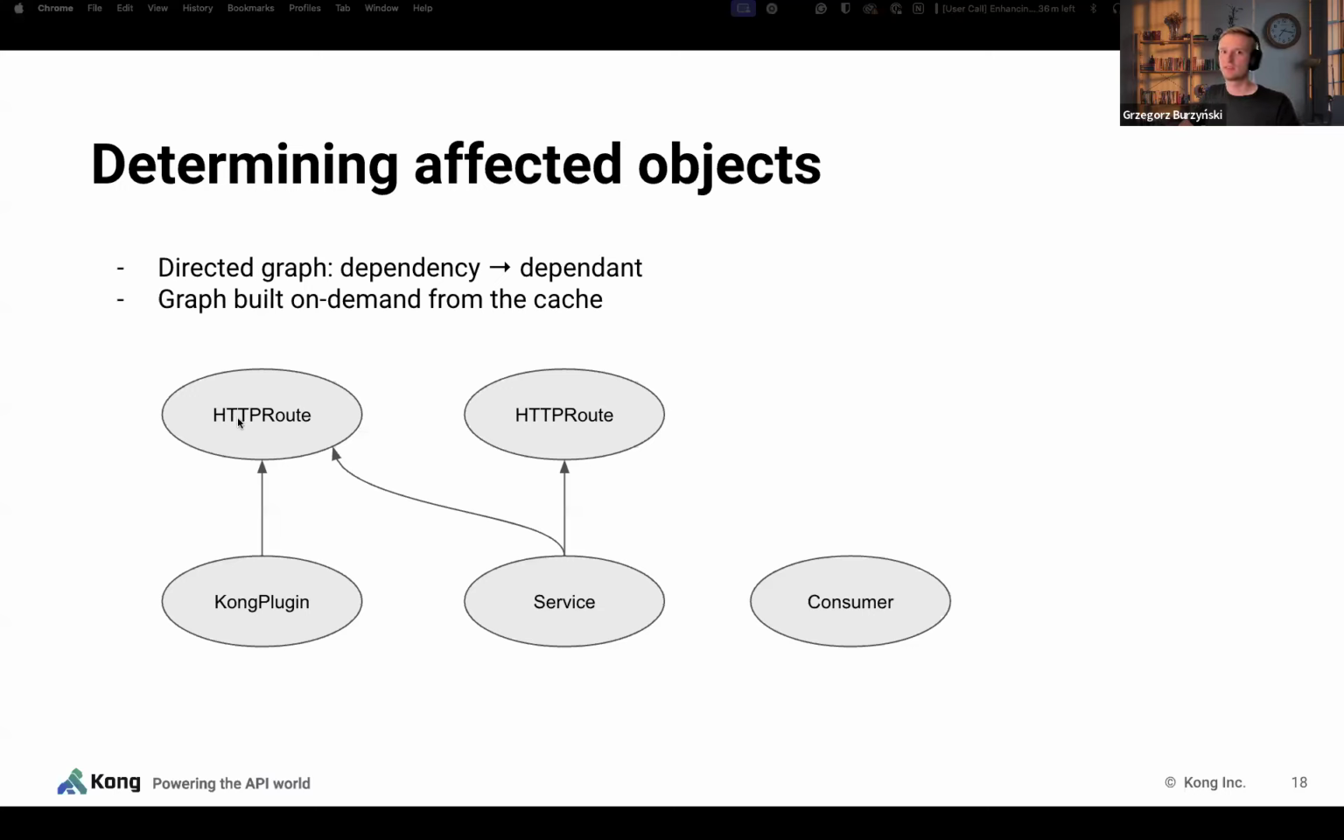In order to build the dependency graph, we resolve any references between objects we ingest. So if an HTTP route refers to a service, the service is considered its dependency and the edge is added to the graph. Same goes for any object type we support. And that requires from us, of course, writing dependency resolvers for every object type. But fortunately, most of them are quite simple and code can be reused for common stuff like attaching plugins via annotations and so on.